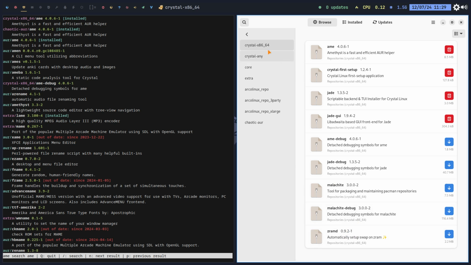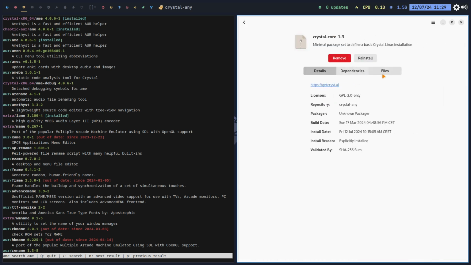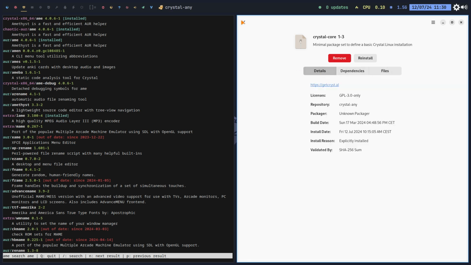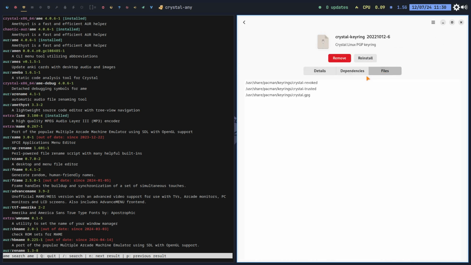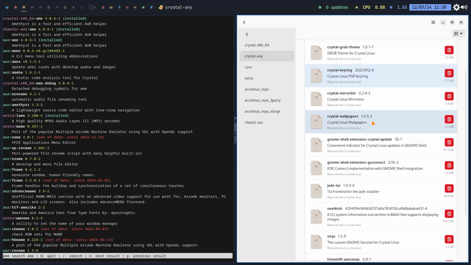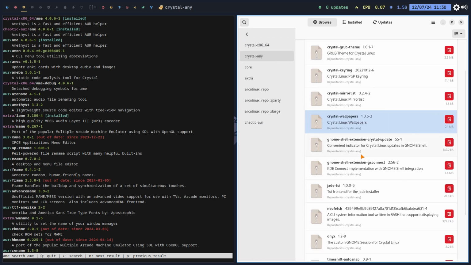Okay, and ZRAM is here. Crystal Any, so branding, all of these things have been installed. You can have a look what's in here. If it shows, it doesn't show. Okay, Crystal keyring, that works. Mirrorlist, Crystal wallpapers, a few wallpapers.